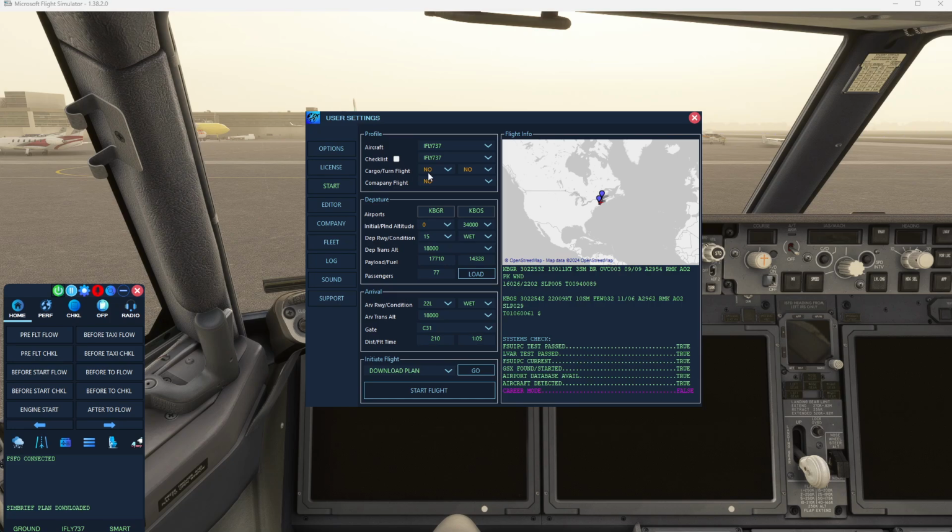Next is, is it a cargo flight? FSFO will attempt to pre-populate this for you. What it does is it reads the passengers inputted from SimBrief. If it's 3 or less, it will assume it's a cargo flight. More than 3, it assumes a passenger flight. This is indeed a passenger flight, so I'm going to stay with no.